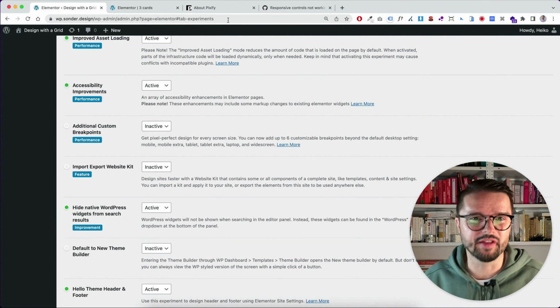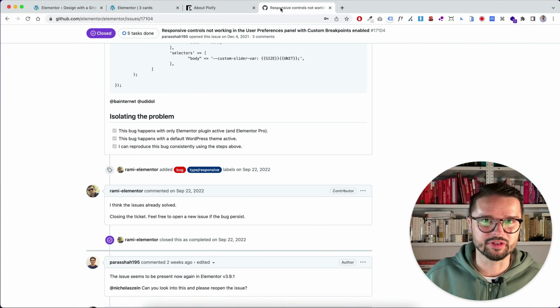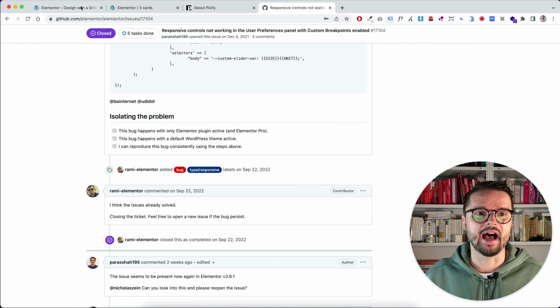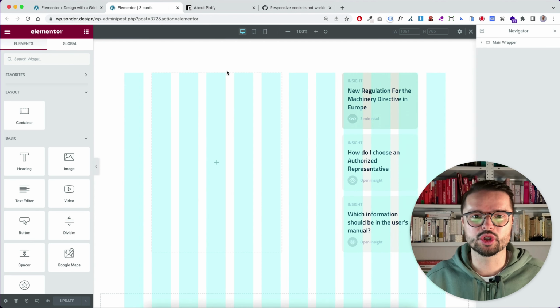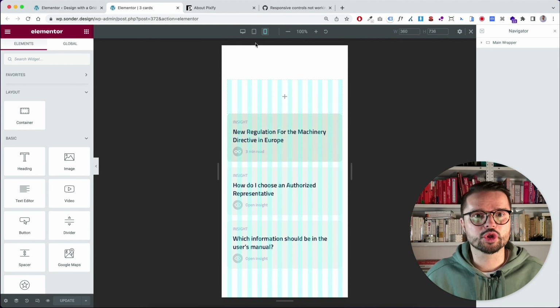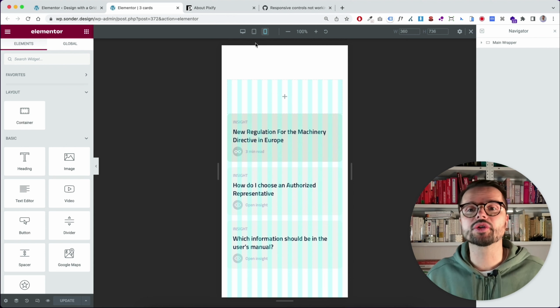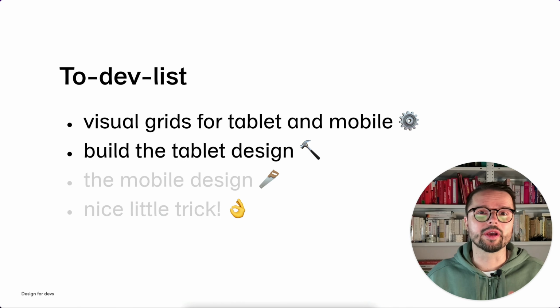But the very agile developer of the designer add-on is already on it with the Elementor team. Until they have fixed this, I suggest you leave the additional breakpoints turned off and the grid will work fine between each breakpoint, like you can see here. But of course, make sure your design allows this and it looks good on the most important devices. Now with that out of the way, we go to our next step, which is to build the tablet design.